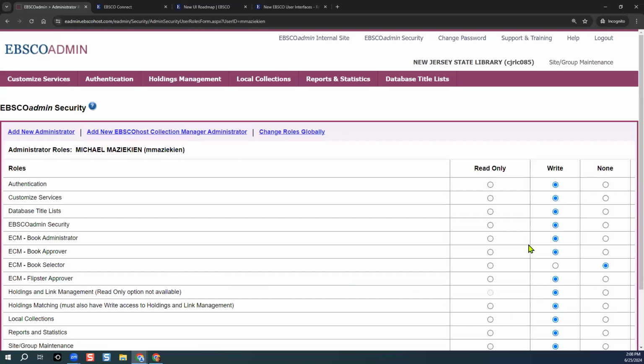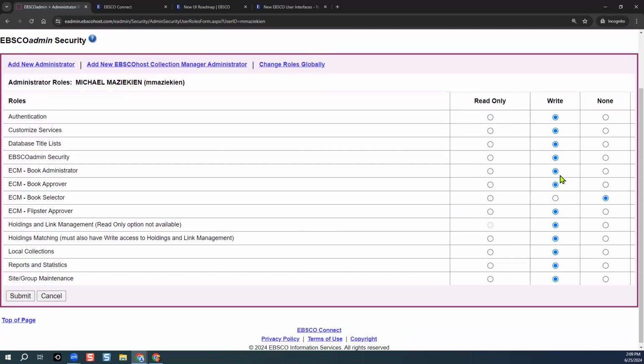We'll just wait for this to change over, and we're taking a look at the administrative roles for Michael and the permission levels he has. So read only is view only access. Write is the highest level of permission. That's your edit access. And none basically means you don't even see that aspect of EBSCO admin. So as you can see, Michael is a high level administrative person having write privileges for all roles.